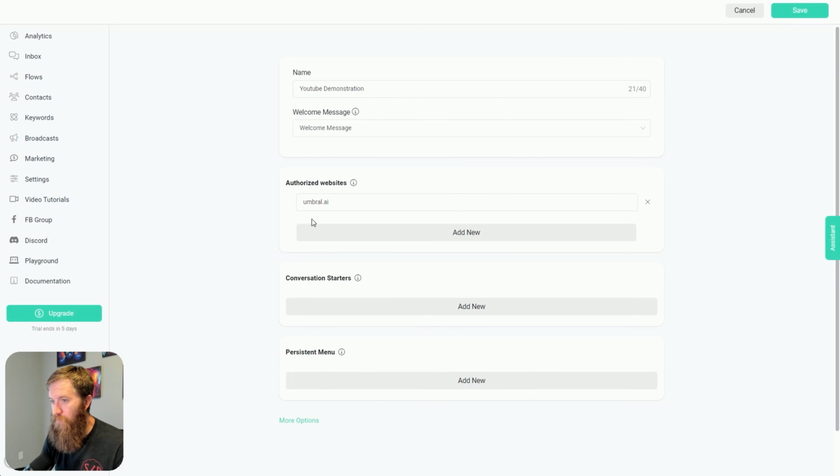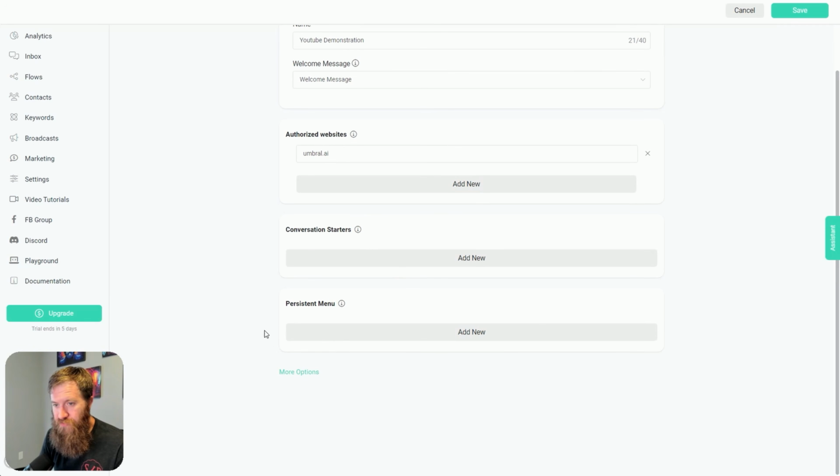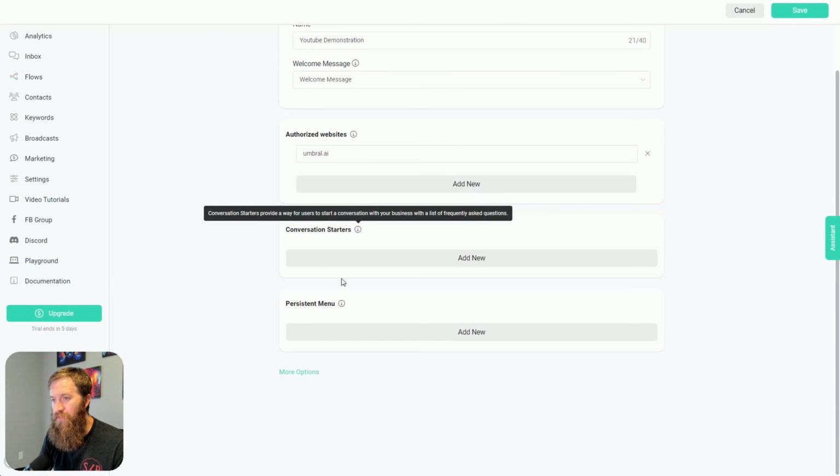Click back in here. Conversation starters and persistent menus, I'm going to skip over, but these are also functionalities you might want to use. You're used to the suggested questions when you hit the welcome message, which is like, welcome to VB Patios. Here's some things that you might want to do, and you can just click and go.